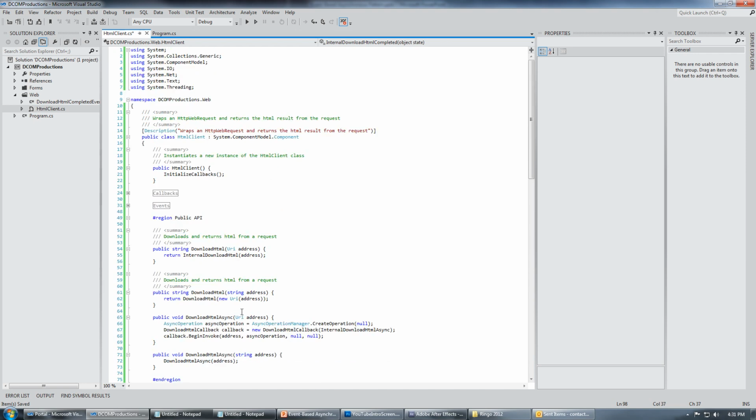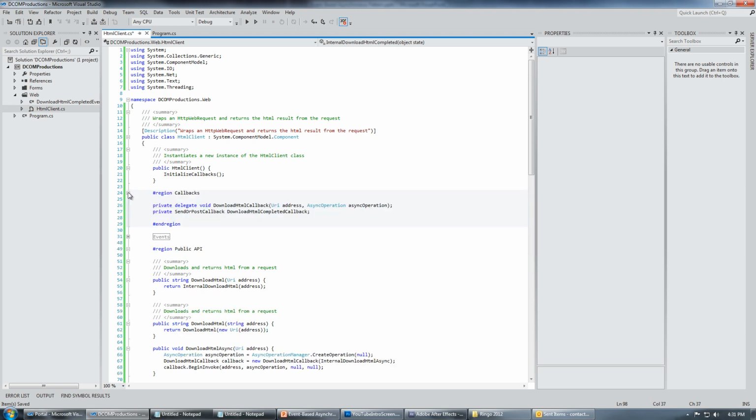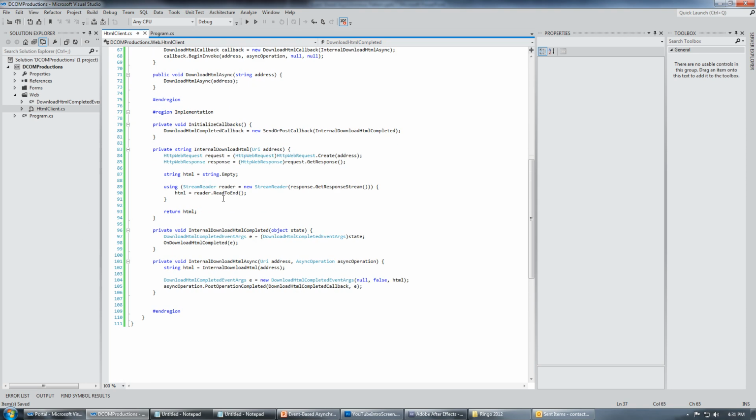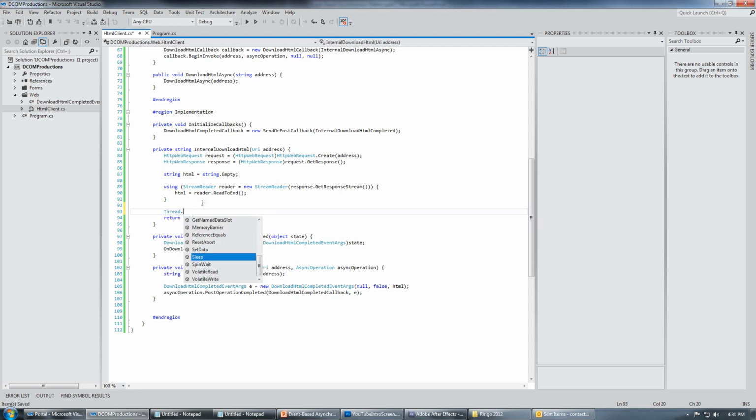And we have a problem with our method call here because I accidentally specified download data event arguments again. So it should be download HTML completed event arguments. Okay. All right. And we should actually be done. Now, normally this returns very quickly. So in our actual method that does the work, we're simply going to do a thread.sleep for 5 seconds to simulate a long-running task.